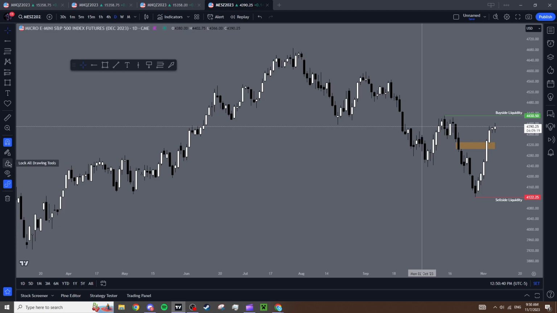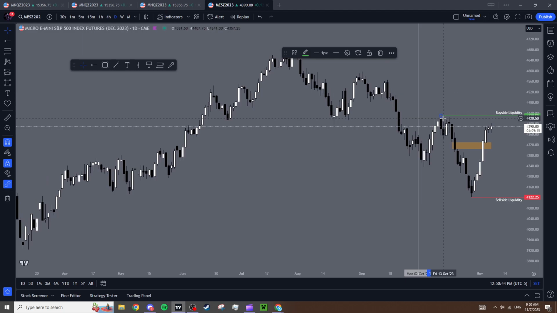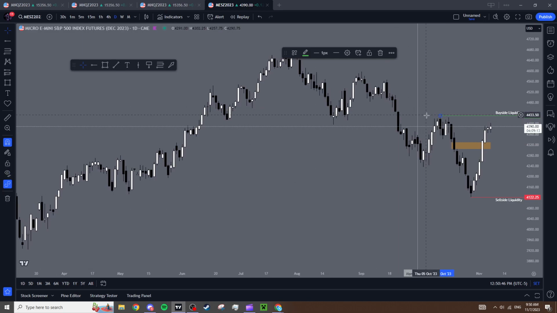You can lock all your drawings so they don't move. I'm trying to move it right now. You can't move it. Take it off. You can move it. Control Z or this button right here, the undo, will undo something, or you could redo it, whatever. And that's Control Y. So Control Z, Control Y.